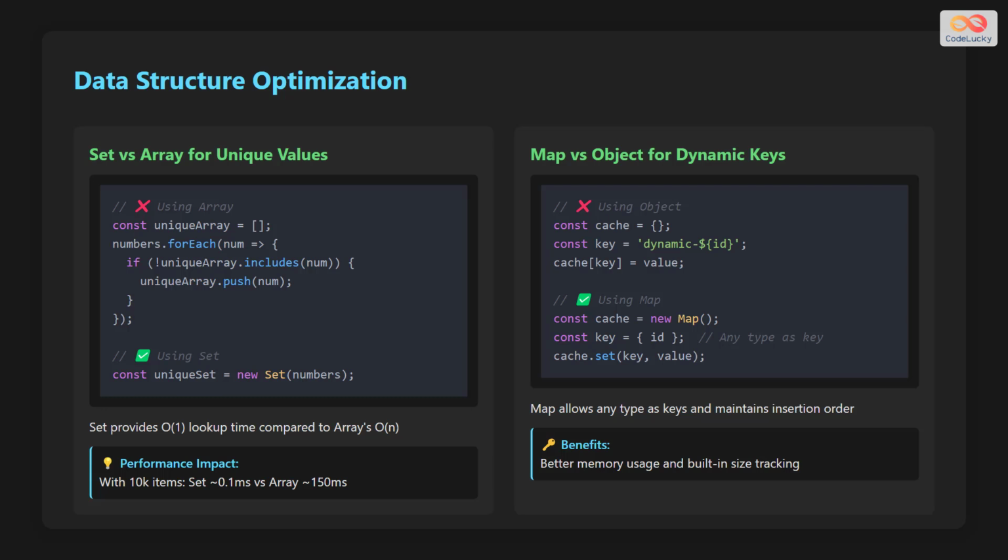Similarly, for dynamic keys, especially with objects or any kind of data, Map provides better performance and memory usage than plain JavaScript objects. Map allows any data type to be a key and also maintains insertion order, which can be very useful when using a particular order of keys.